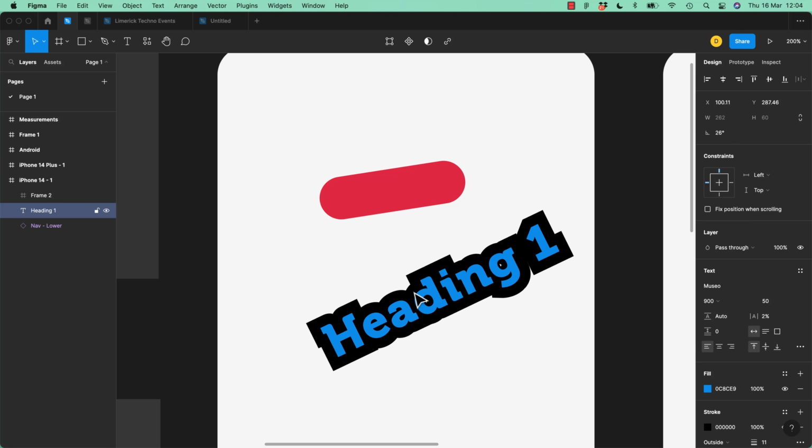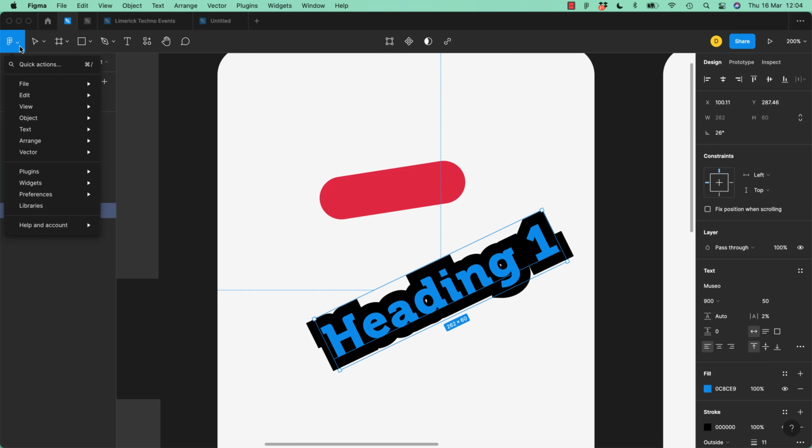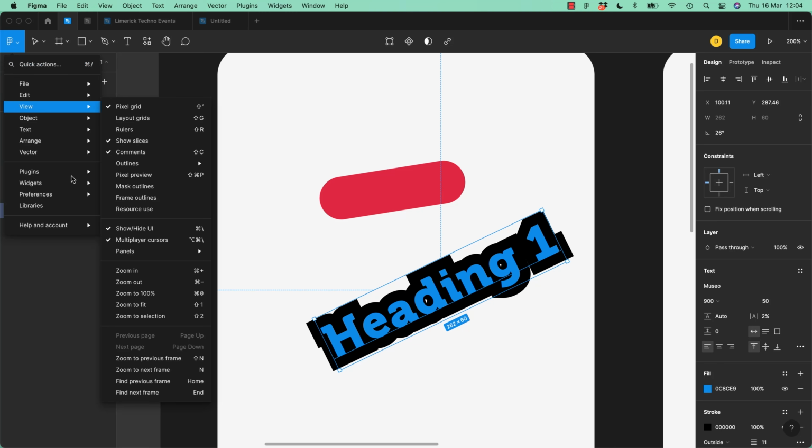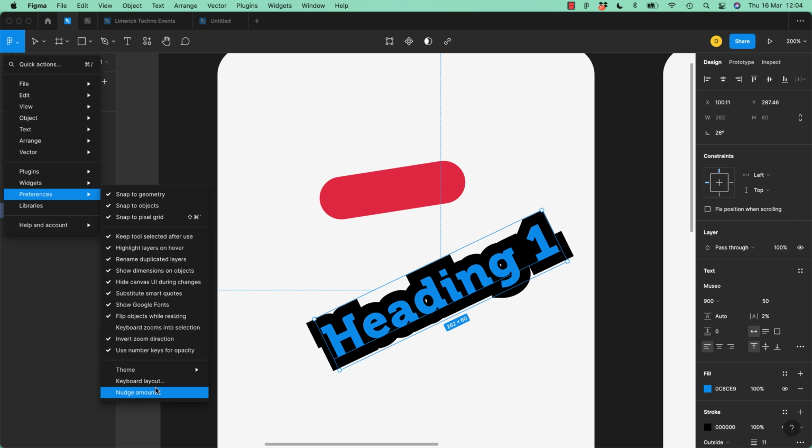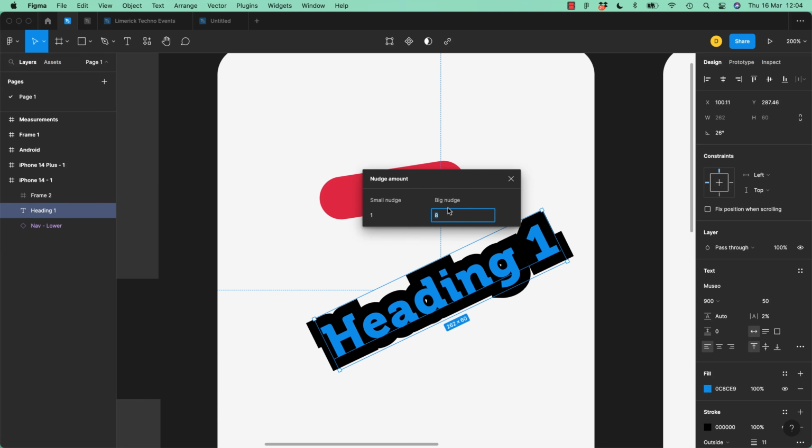It's probably using 8. If you're not using the 8-point grid because you're using something else, you can actually go and change it in your preferences. So I'm going to go to preferences. There it is, and down here there's a nudge amount. Click on that. The big nudge, which is holding shift, is 8. You might decide your small nudge is 8 and your big nudge is 16.